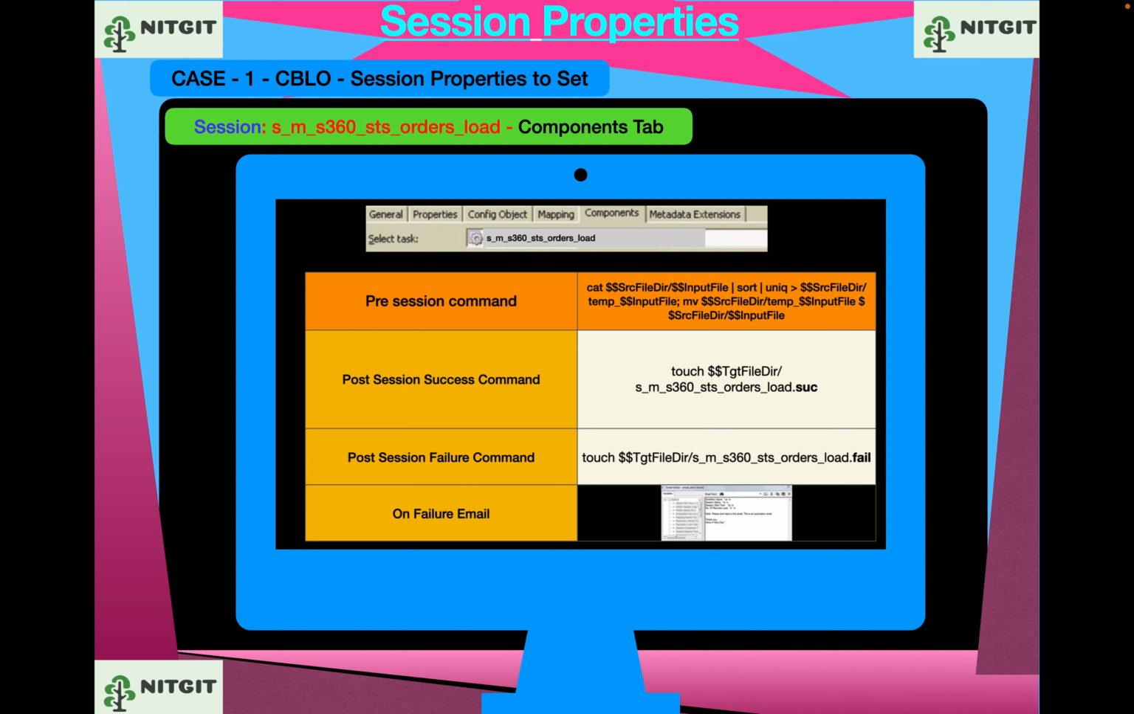Then I'm using the post session success command. After this session completes successfully, I want to touch a particular 0 byte file. This is nothing but a trigger for the next job to pick up, just to mention that this session completed successfully. Okay, post session failure command. This is also a trigger. I'm creating a 0 byte file: touch session name dot fail. This will let any other waiting jobs for this session take care of the next step if the previous session failed. So that's why I'm giving the trigger here.